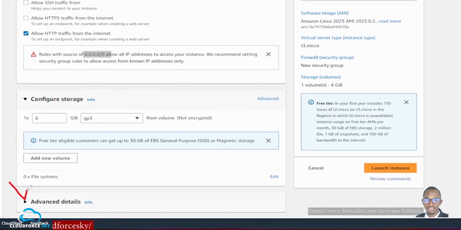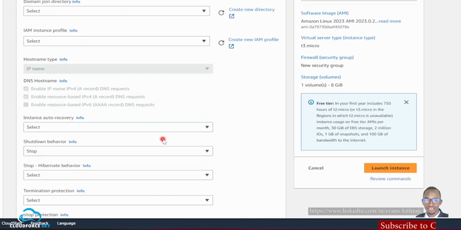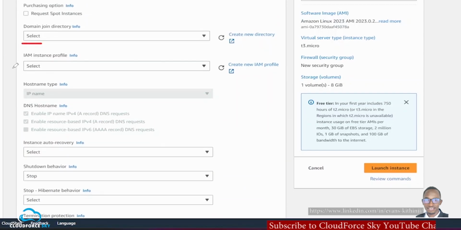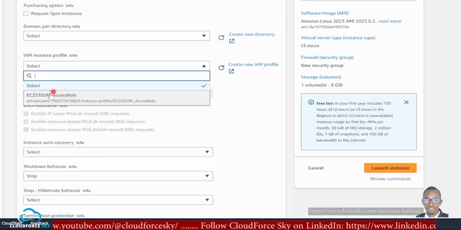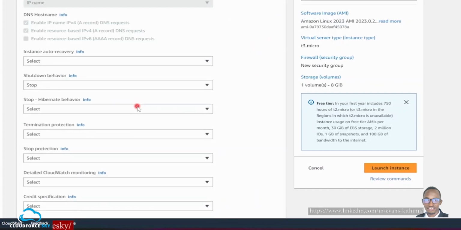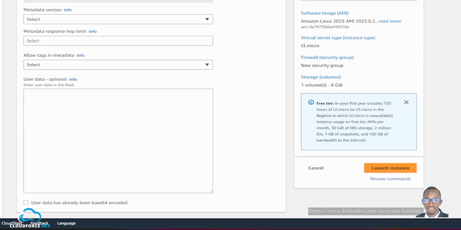On the advanced details, just click on this arrow that you can see over here, and then you will get a drop down of more details. Here on the IAM instance profile, this is where we get to assign our IAM role to the EC2 instance. I'll just click here to select. As you can see, we are now presented with the role that we created earlier on. We called it EC2 S3 SSM access role. So I'm going to select this role, and then I'll scroll all the way down to the user data part.